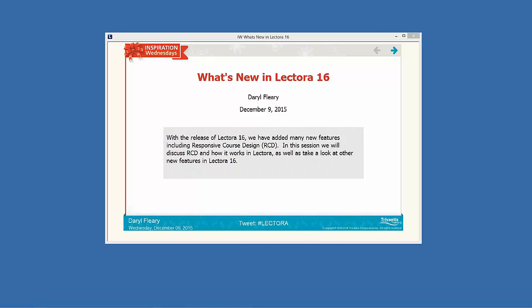As you probably saw in your email and saw the various announcements on our website, we are super excited to have released yesterday Lectora 16 on the desktop, which includes our responsive course design solution. For those of you that may also be Lectora Online users, you probably recall that we released Lectora Online at the beginning of November that also included responsive design. At that time, I did a presentation and showed what was new in Lectora Online, including responsive design. Many of those same features are present here in Lectora 16 for the desktop as well. So we'll go over those today and let you know everything that's in the release.